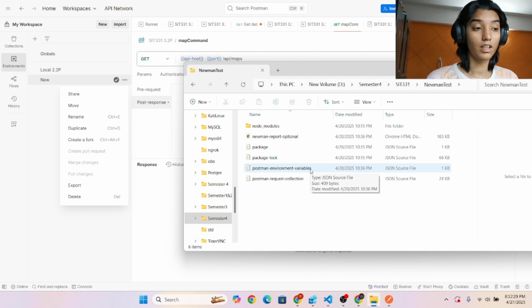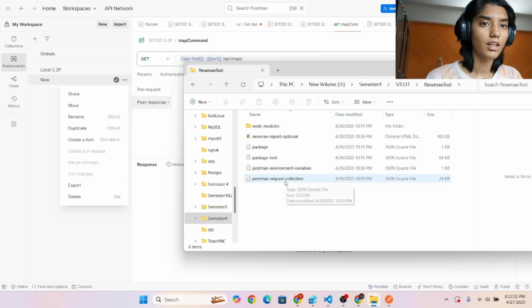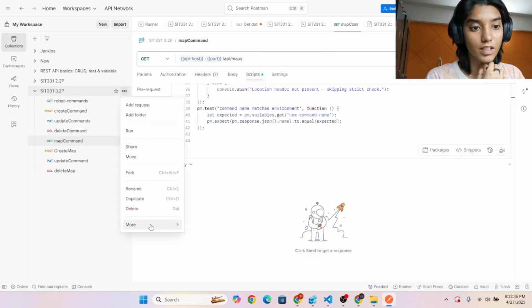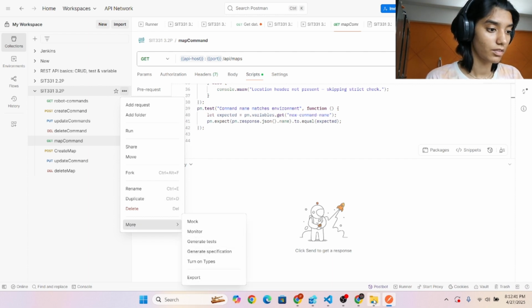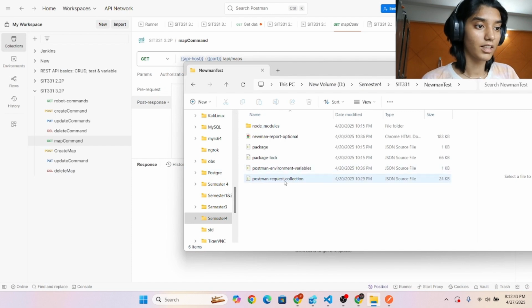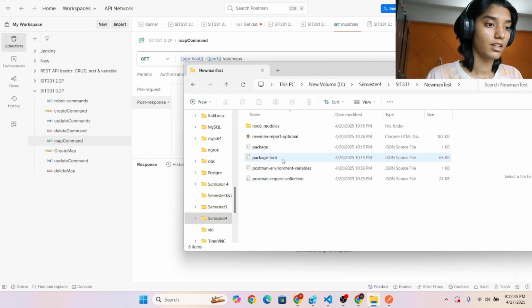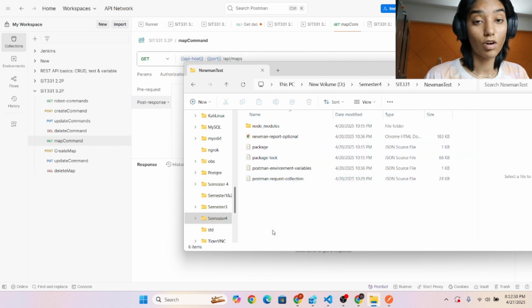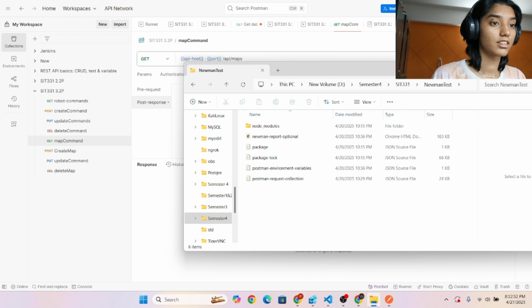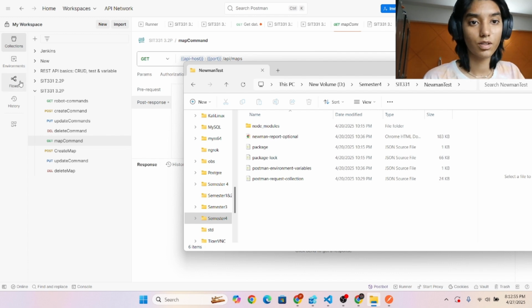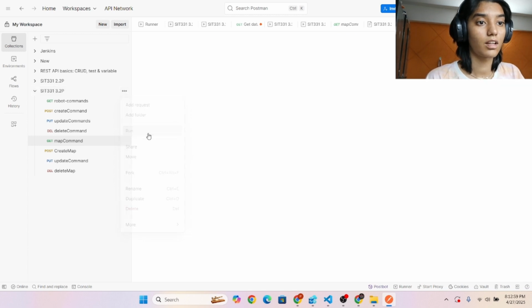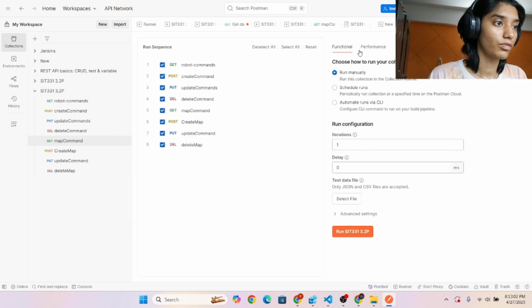Sometimes there wasn't any hyphen and all, so look into that. And the other thing that we need to export is our collection. So exporting, more options, and exporting the collection. This is the file name that I've given to my collection. These two things are important. In order to visualize the test, another thing you have to do in here is run this. So run and go for the collection run.